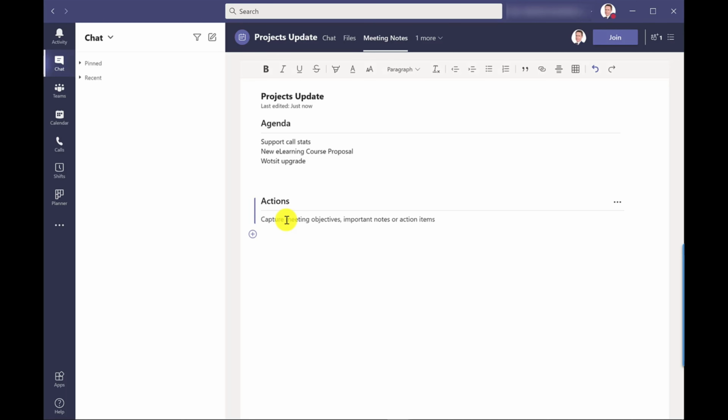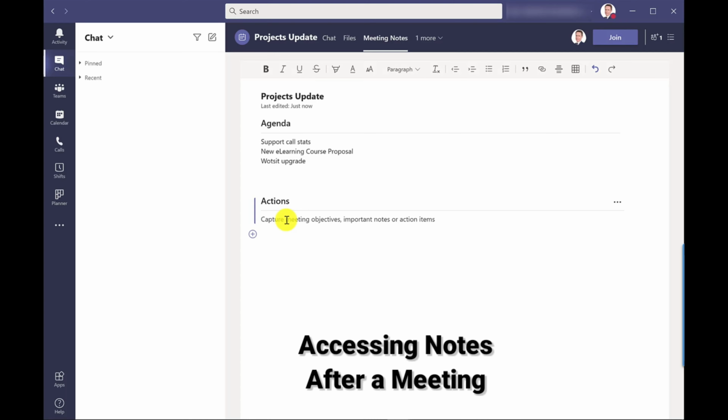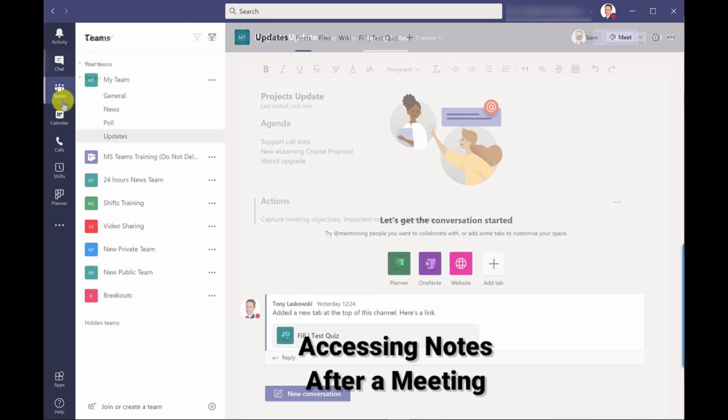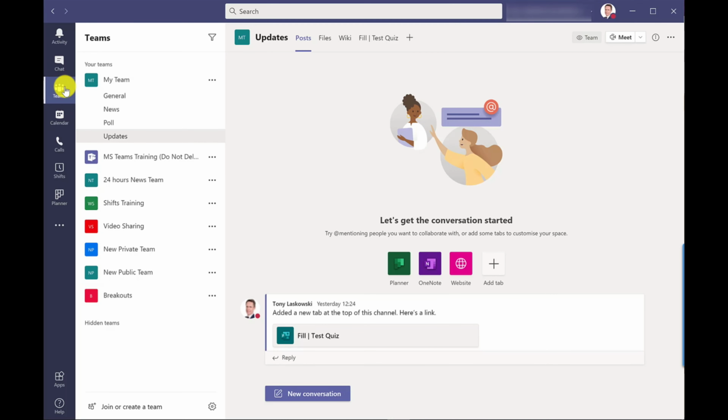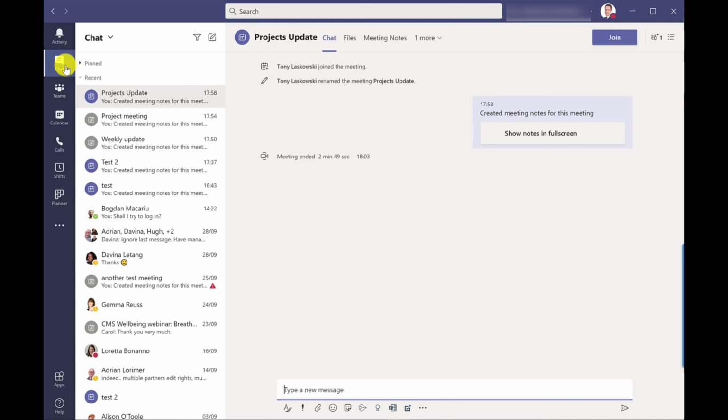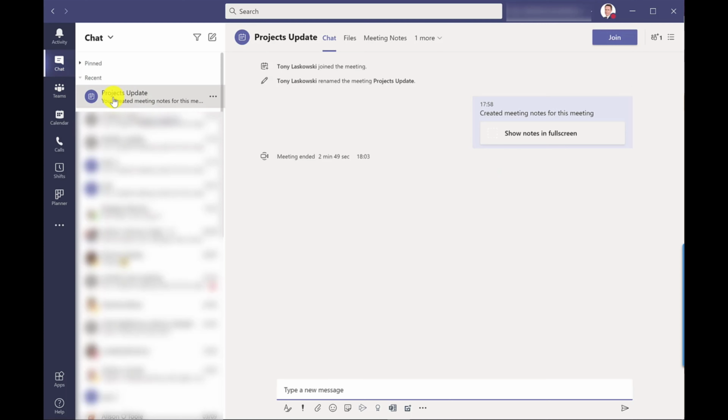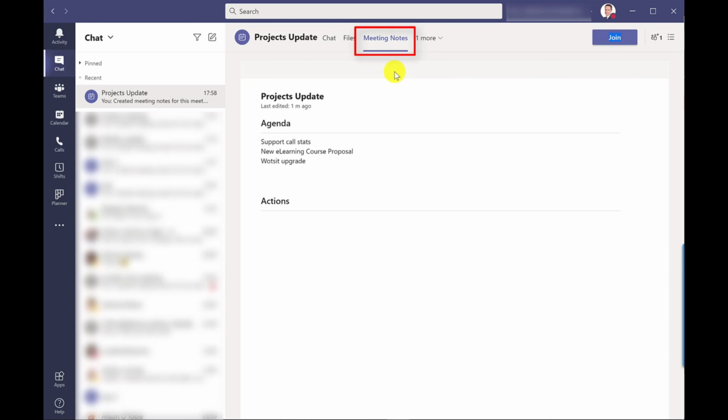So just to show you where these notes are available after the meeting, let's come out of this one now. To access those notes after the meeting, you just simply go to Chat, and then identify the meeting by the name of it. You've got an option here to show notes in full screen, and you've also got the Meeting Notes tab here too. So if I click on this one, you can see the notes. And again, these can be added to from here.